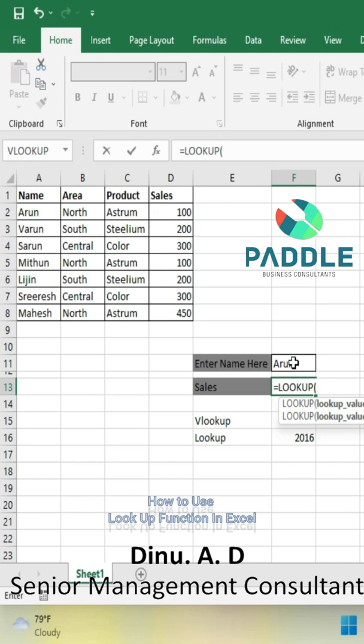To find out the sales, you have to type equal to LOOKUP. When you do that, you can see a small balloon pop up saying lookup value, lookup vector, result vector. Now when you're using the lookup function, the first parameter is lookup value. So what is lookup value? Lookup value is that value which you want to find out. In our case, it is Arun.